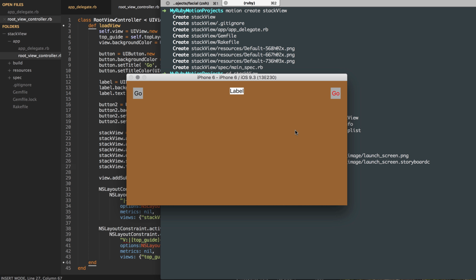So that's just a quick overview of the UIStackViews. There's so much that you can do with this. If you guys do decide to use a UIStackView, I'd love to hear more about how you've used it in the comments below.